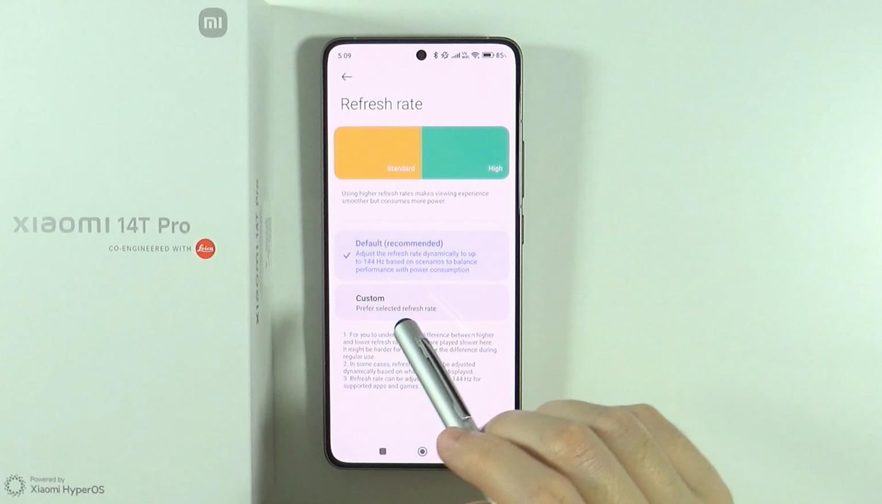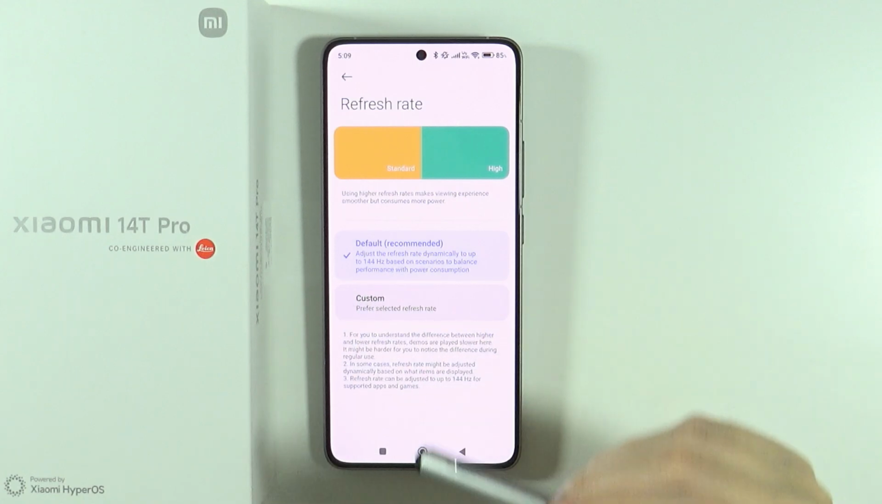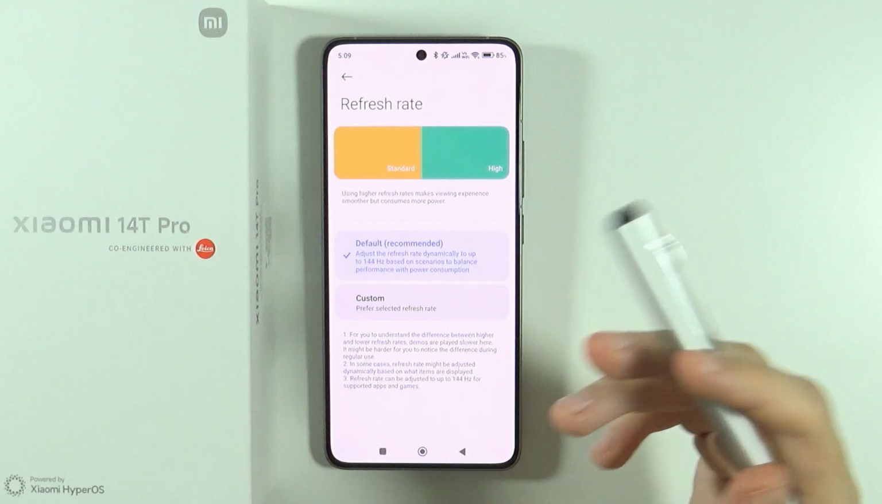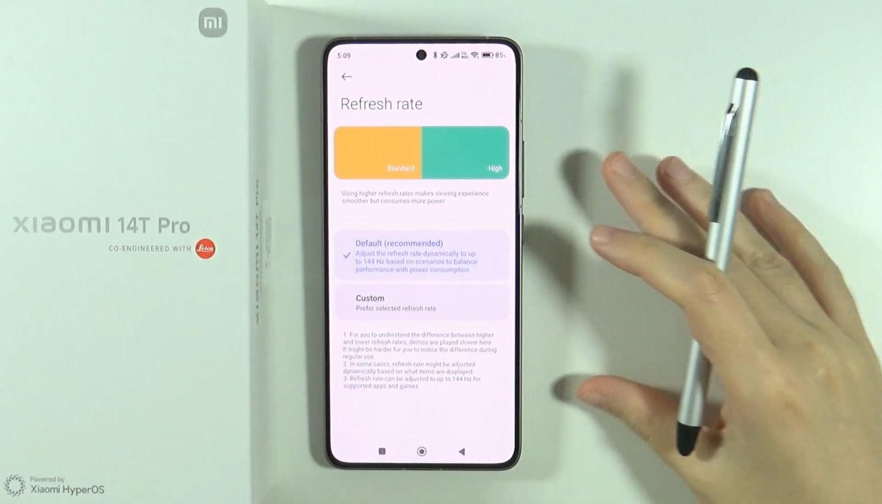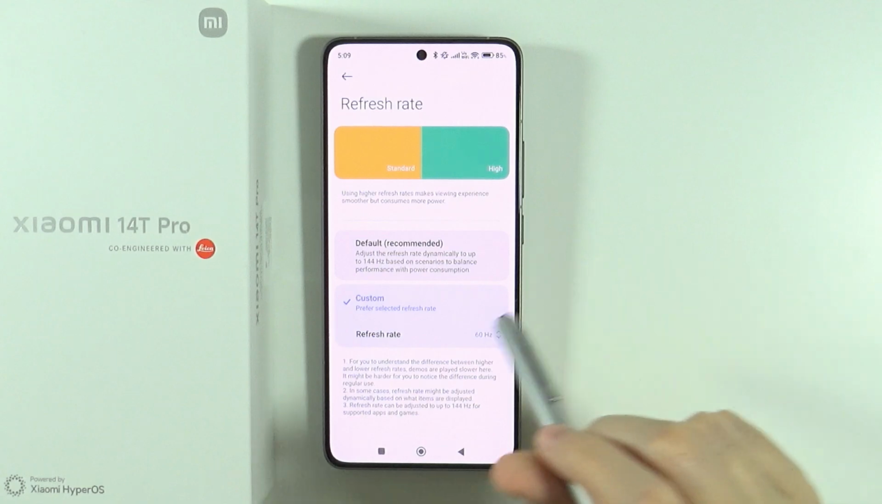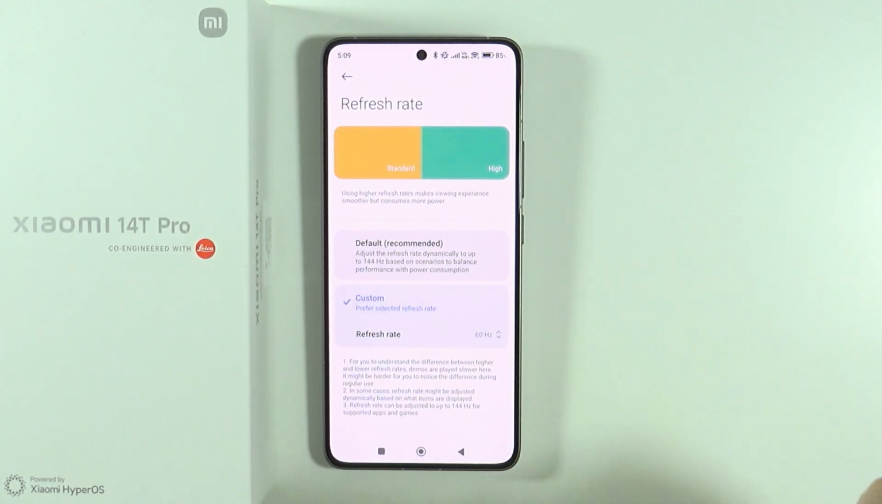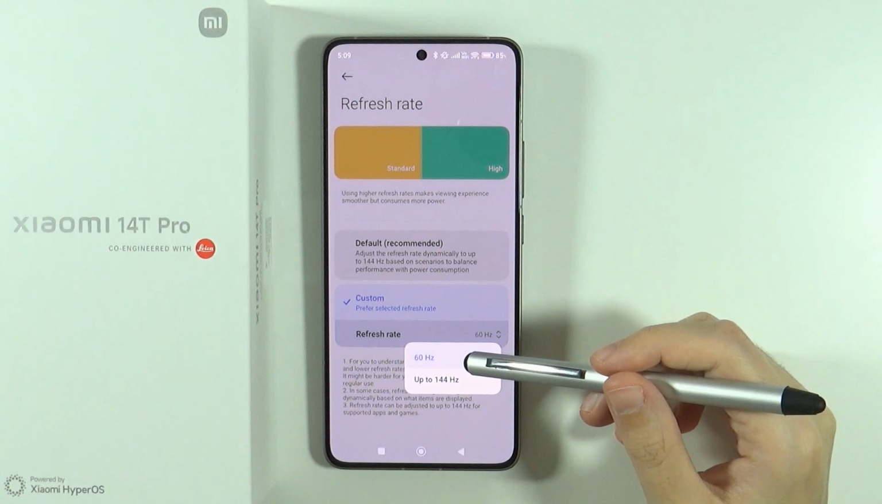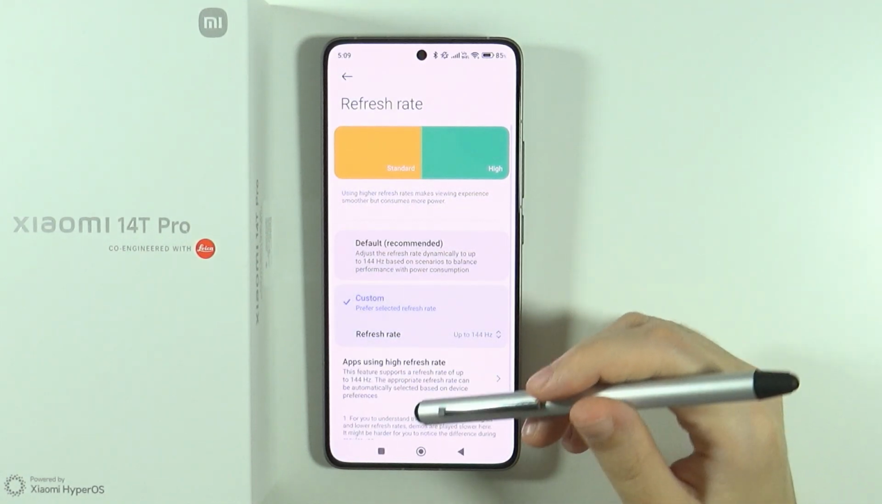If you set it to default, then the refresh rate will be adjusted dynamically to up to 144 Hz, based on scenarios to balance performance with power consumption. And in addition to that, like I said, we also have custom, where you can force a specific refresh rate. So you can tap on the refresh rate option in order to choose between 60 Hz and up to 144.